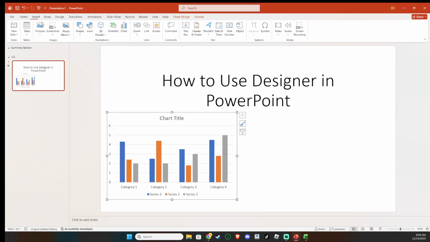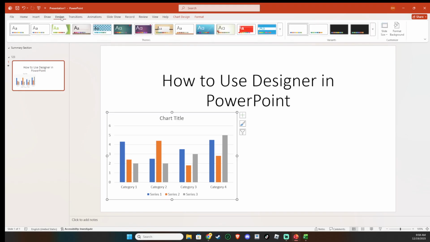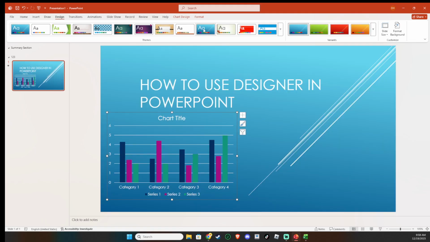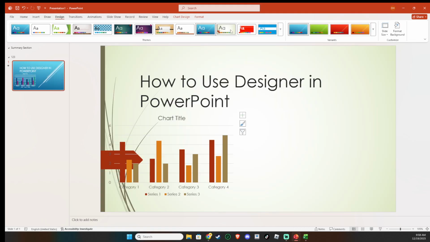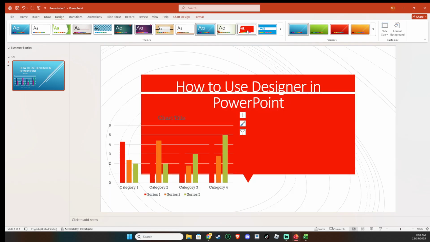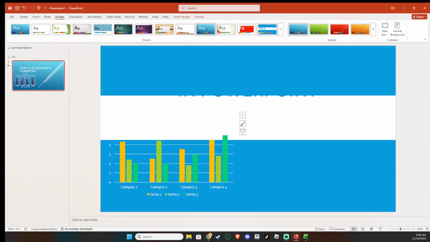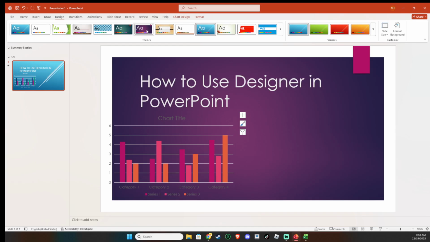Now, head to the Home tab or the Design tab. On the right side of the ribbon, look for the Design Ideas button. Click it. If you don't see it, make sure you're connected to the internet and signed in, as Designer uses cloud services. Also, ensure you have content on the slide. Designer won't appear for completely blank slides.